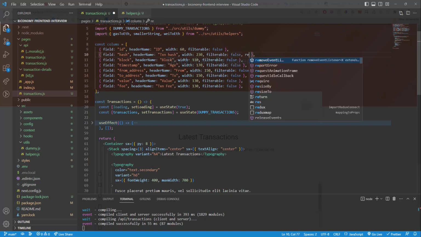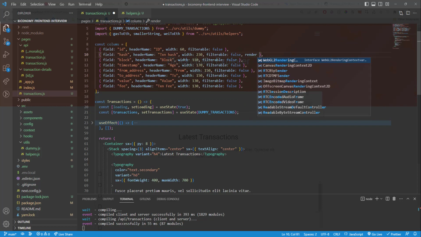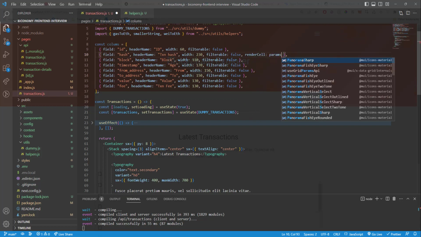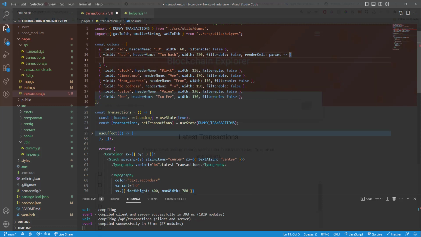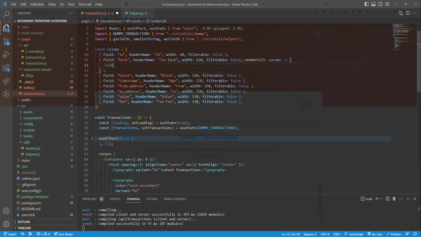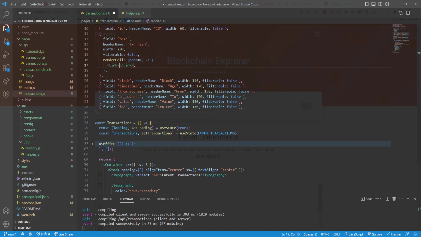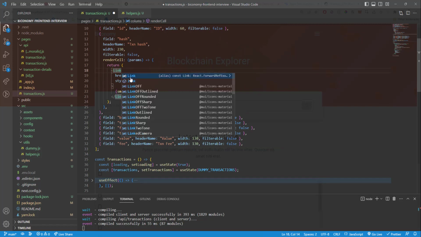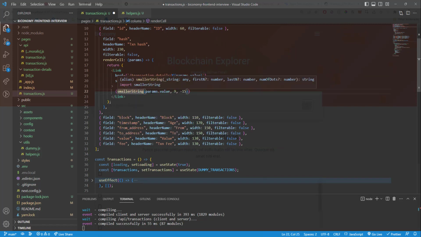But finally, we want to render some custom thing inside the cell, right? renderCell, and then we will set params, and then let's return something. So we'll return a link, the next link, and then inside of it, I'll just copy and paste it. We'll return the transaction details link. We imported it. We imported the smaller string as well.